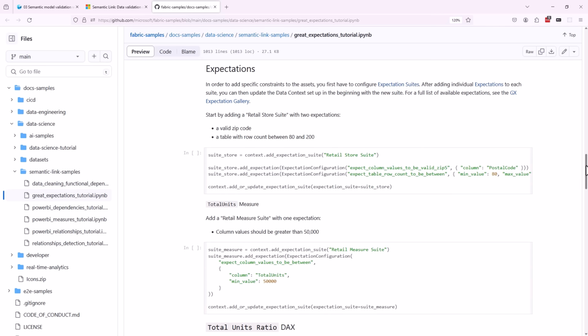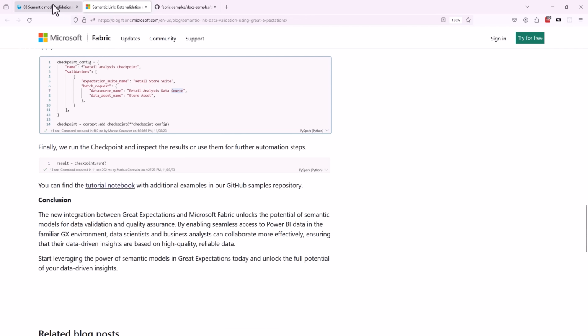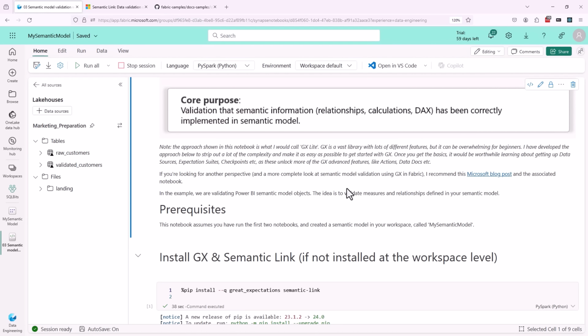Now, the approach that I'm going to be using is a little bit different. I've tried to make it as simple as possible for you to start using data validation on your semantic models. So let's have a look at this approach in more detail.